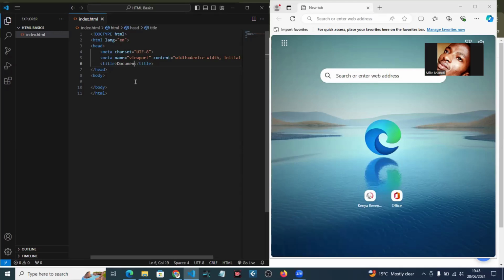Title of the page. So let me change this from document to HTML basics. HTML basics. Now, inside our body is where everything on the page is going to be displayed.